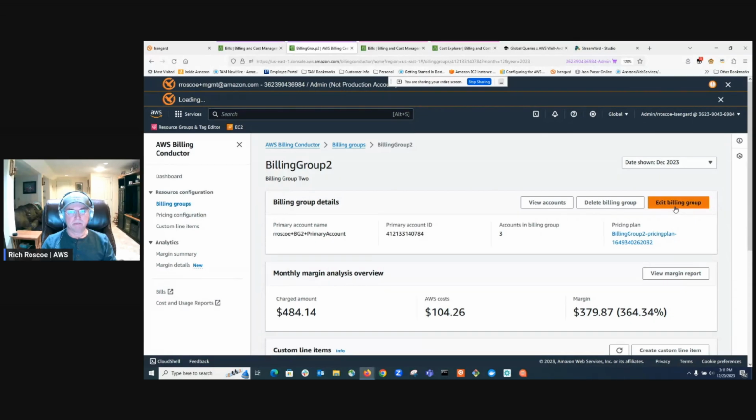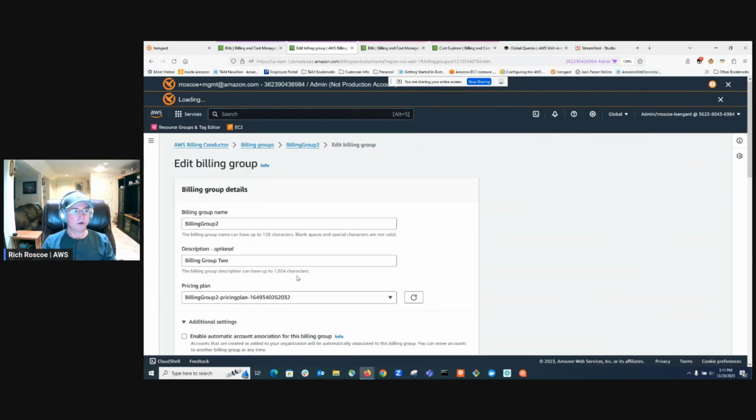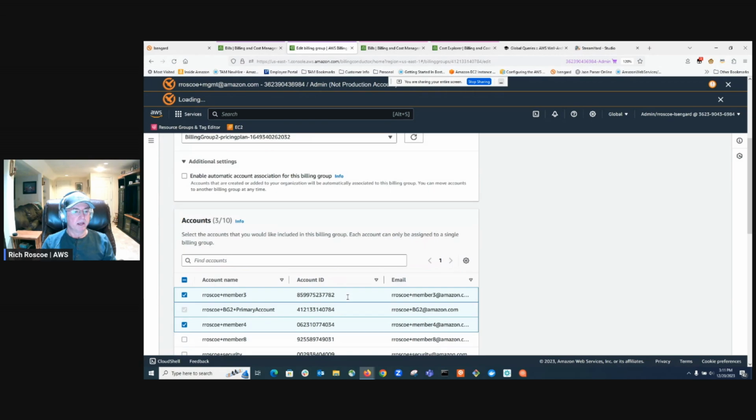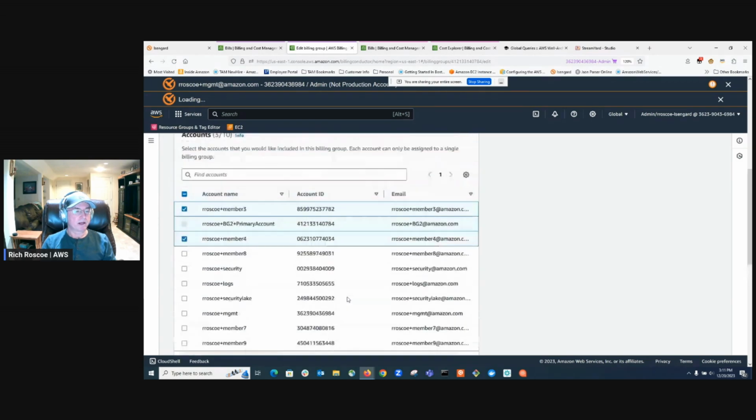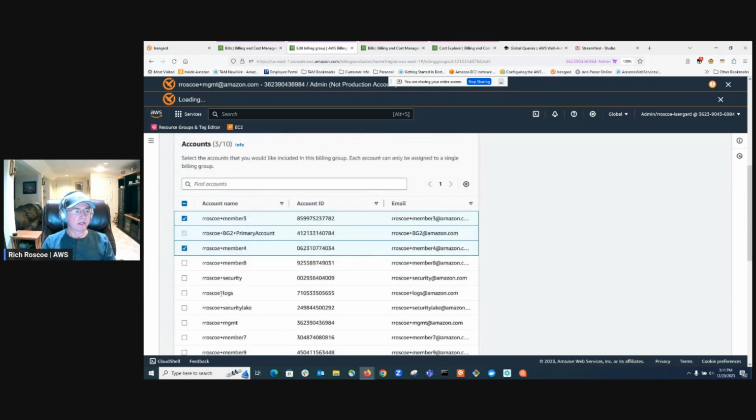You can also edit the billing group. You can change the name, you can change the description, and you can also change the pricing plan, whether you want to use the same pricing plan or a different pricing plan. You can also add and remove accounts to the billing group. For example, I could add in this account to the billing group and click Save.